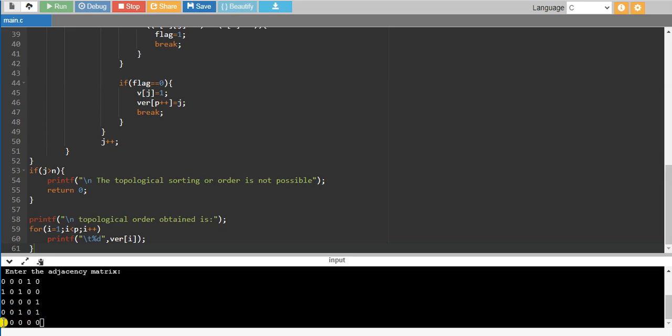Then from 5 to 1 is 0, 5 to 2 is 0, 5 to 3 is 0, 5 to 4 is 0, 5 to 5 is 0. So this is an adjacency matrix. This indicates how many edges are outgoing from, that is, the out degree of each vertex. I would like to draw this diagram here, that is the directed acyclic graph, and I'll show you how it looks for this given adjacency matrix.